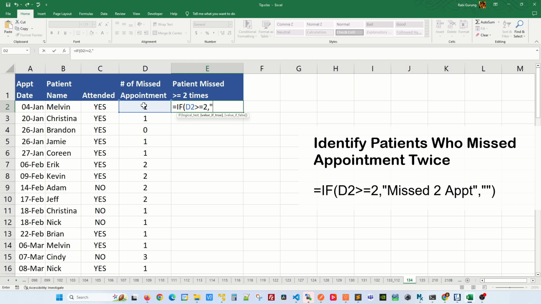And if this is true, I'm going to display the text "Missed 2 appointments", like that. Double quote here, and then after that a comma. And for the false condition, anybody who has missed an appointment once or maybe none, I'm just going to leave it as blank, like that, and close parenthesis and hit enter.